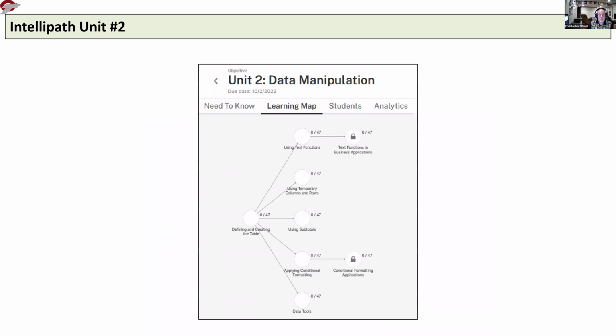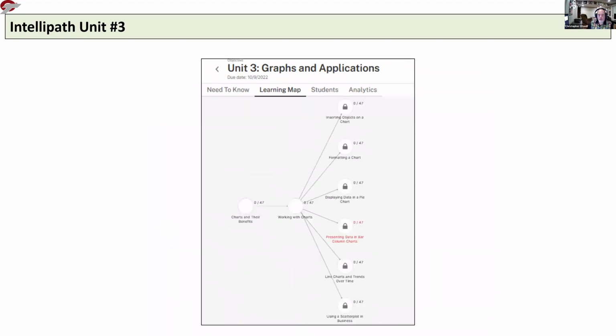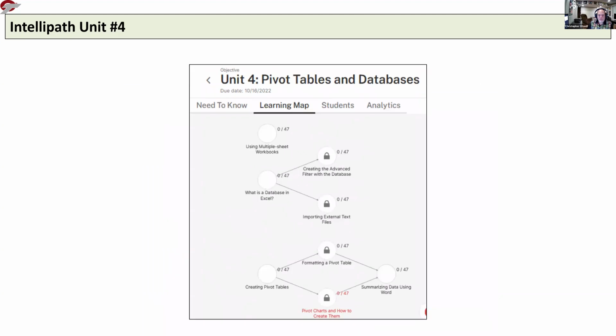So week 2, this is the learning map of week 2. Week 3, it does look like they're all 8. So each one is going to have 8 pieces. In this case, there are some prereqs for some of them to get to the far right side.